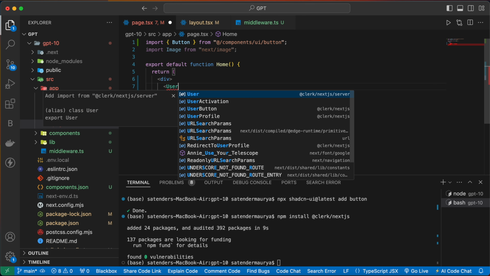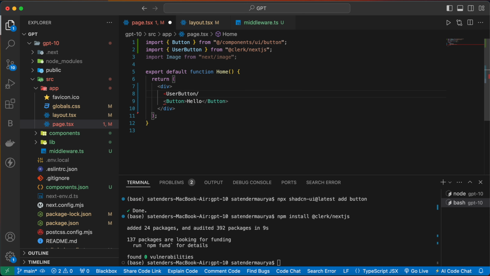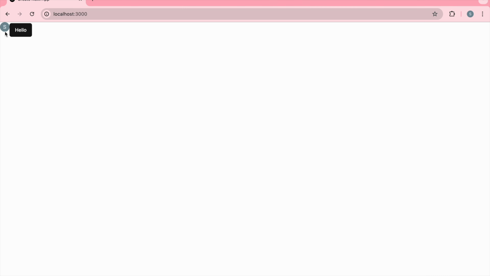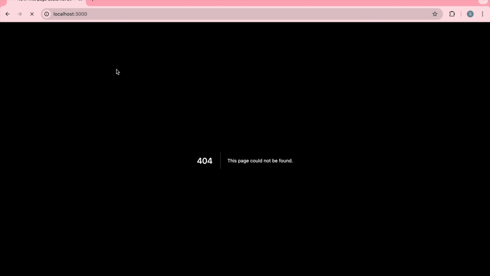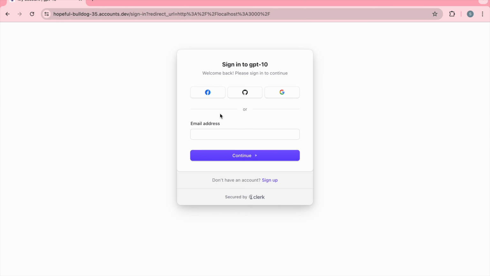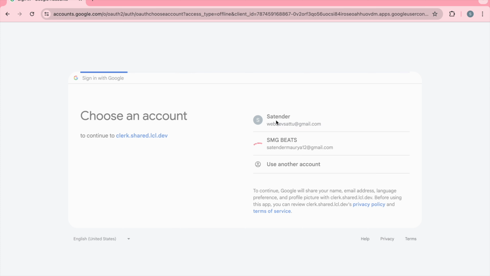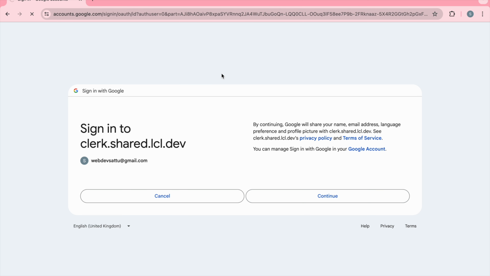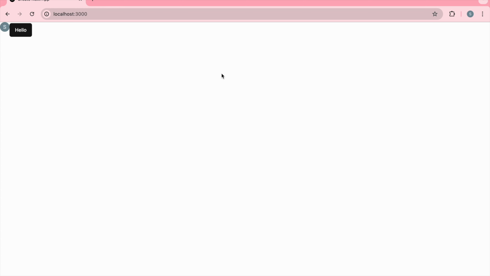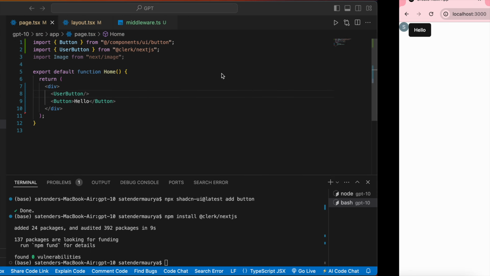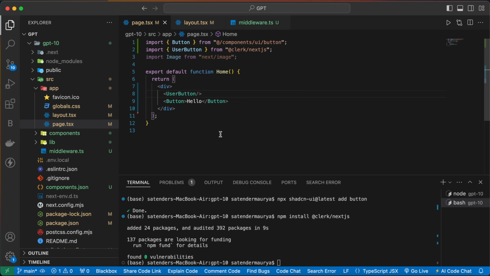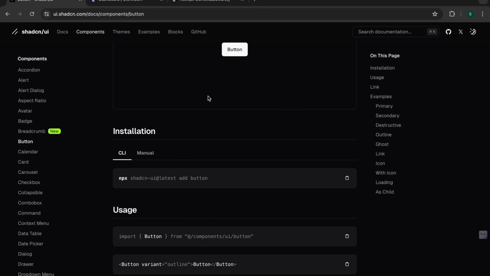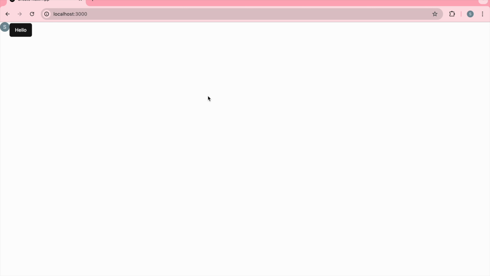So I'm going to use the user button from the Clerk Next.js. Okay, so now I have a user button over here. Let's sign out from here. Okay, and now I have been redirected to this sign in page. Let's sign in. Okay, and this is working fine. So with this we have completed our Clerk setup as well. So once again, if you are facing the same problem that I was facing, then you can change the browser or delete your cache to solve the problem.